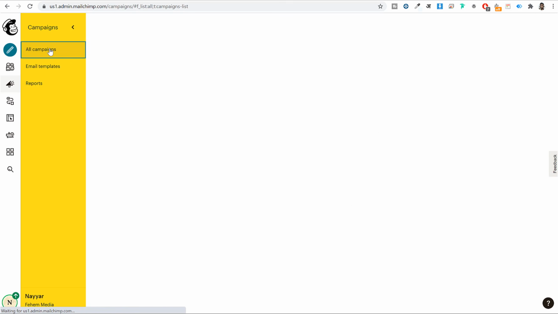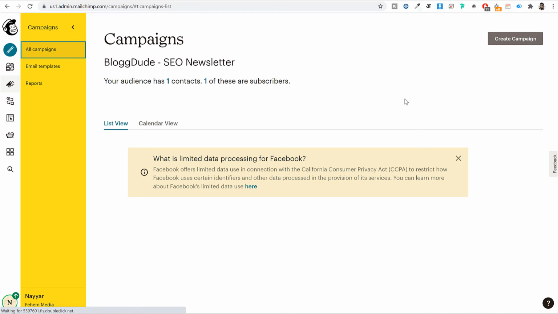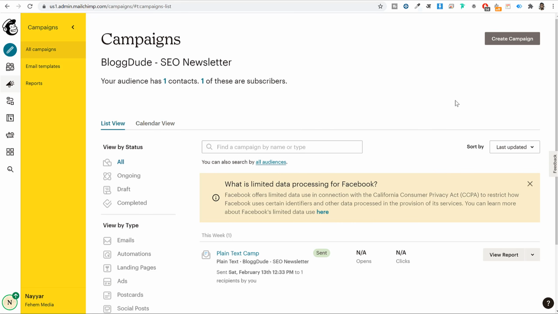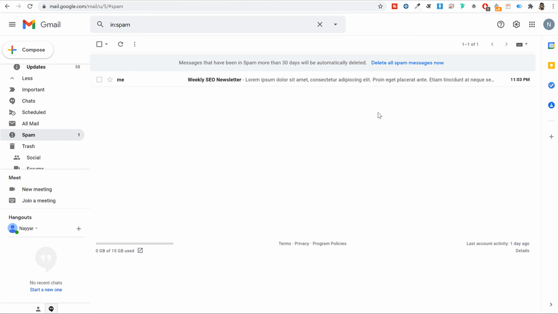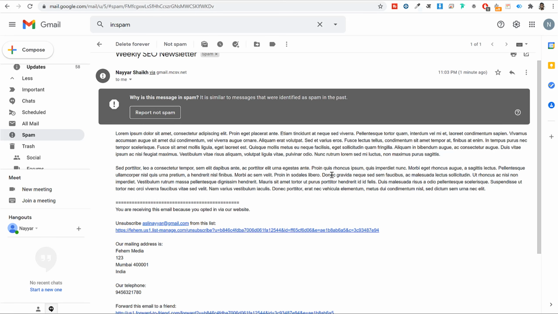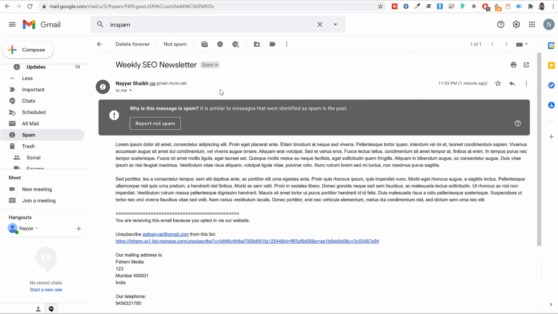If you again go back to campaigns, if you again click on all campaigns, you will see one campaign was created. It was sent on this date, all the dates and timing you can see. Now let me go back to my email and see whether we received this newsletter or not. Okay, so now as you can see, I did receive this newsletter, but this is under spam. And as I said earlier, if you open this thing, everything is working fine. You have the title, you have the subject and all, everything is fine, but this came under spam.